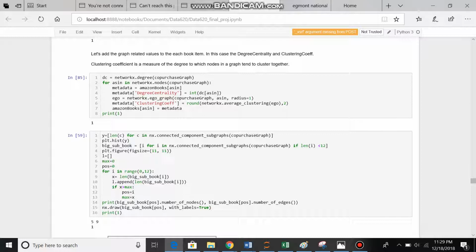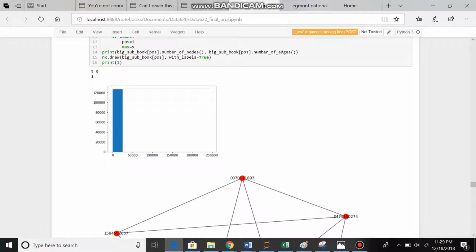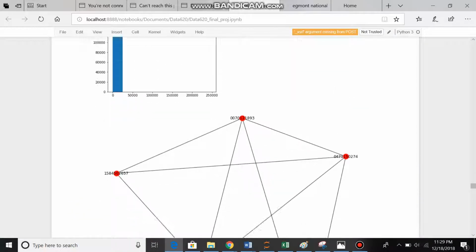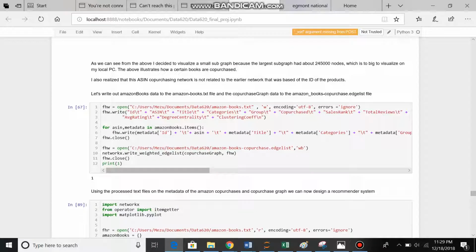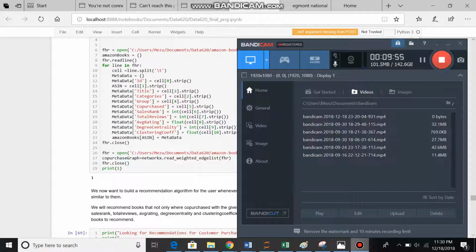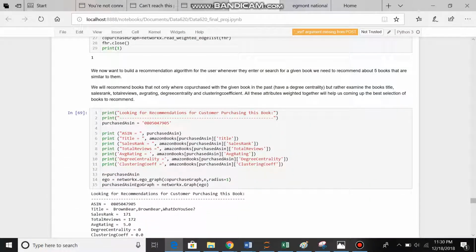And we also calculate some degree centrality for each product. We get the degree centrality and the clustering coefficient, which is the measure of how the network tends to cluster. And with that said, we end up analyzing a subgraph again, just for visualization, and we move ahead to actually look into recommending a book.